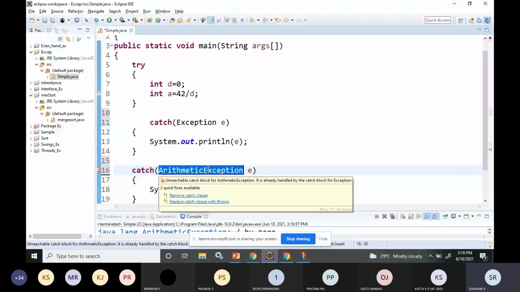So this is the second situation. The next concept is the nested try. Nested try means within the try block you're writing one more try block statement. That is an example of nested try. So the next is nested try statements.